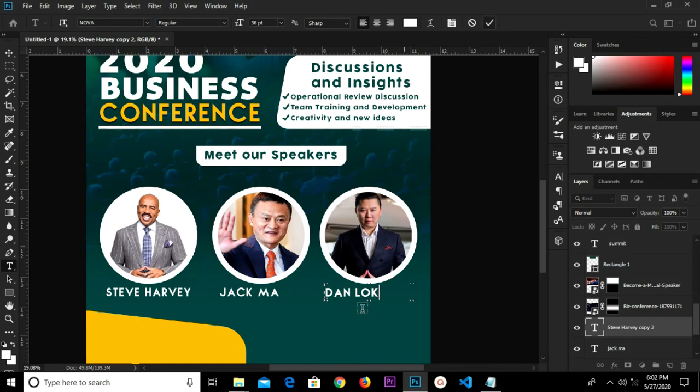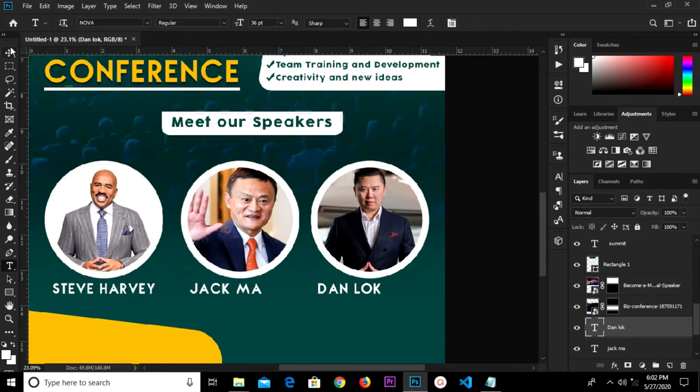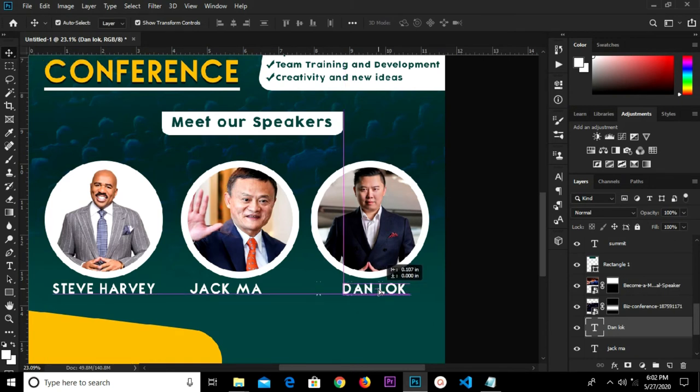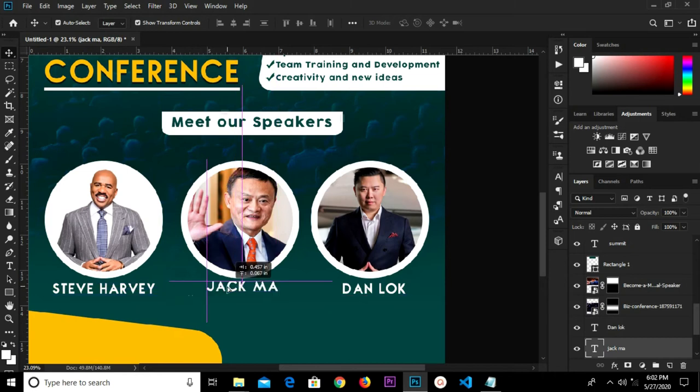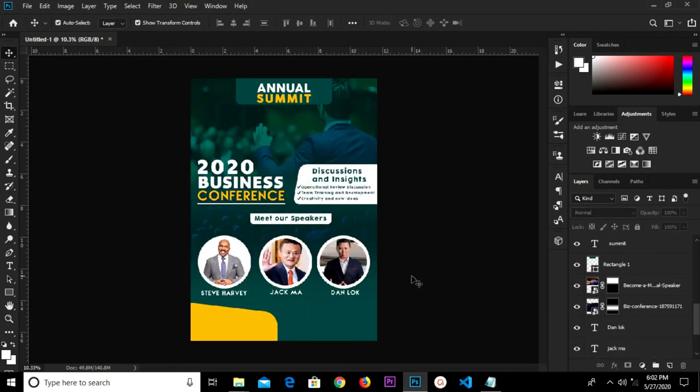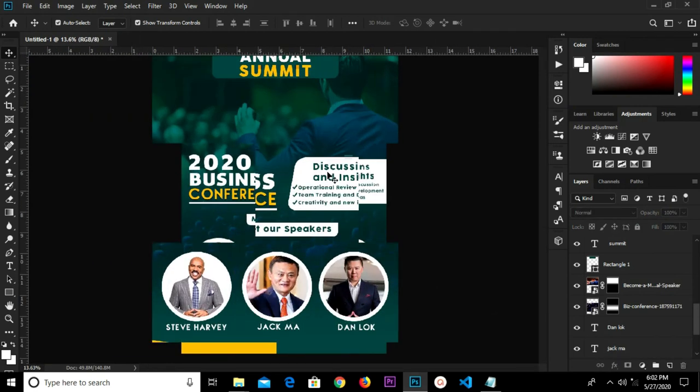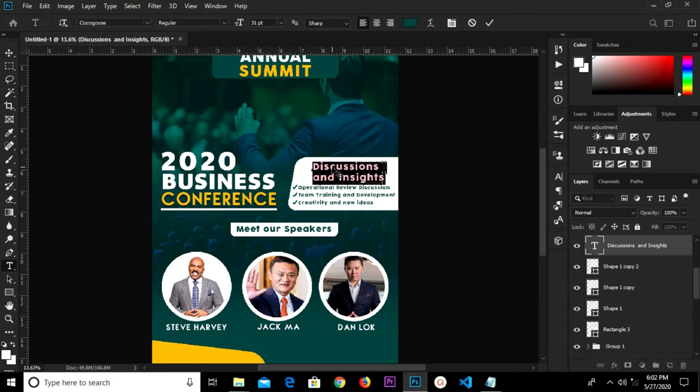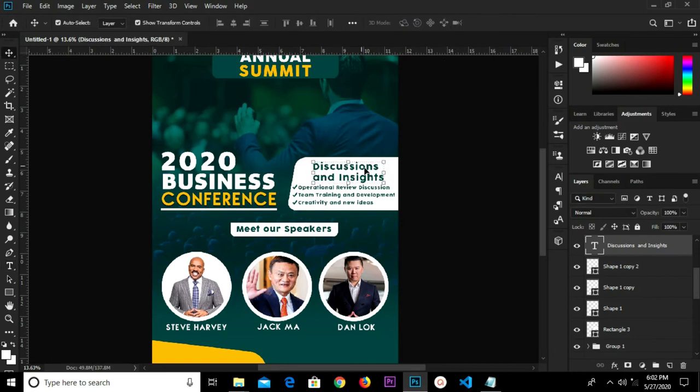Grab my move tool. And I'm going to adjust this right here. We have this as well. We have Jack Ma, so we have one in line now. Click the check mark. Hold Alt and drag to duplicate that. I'm going to change the color to white.